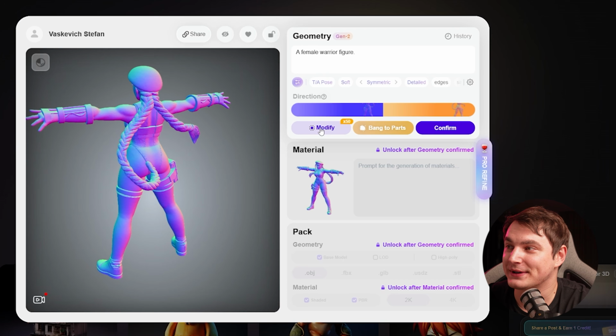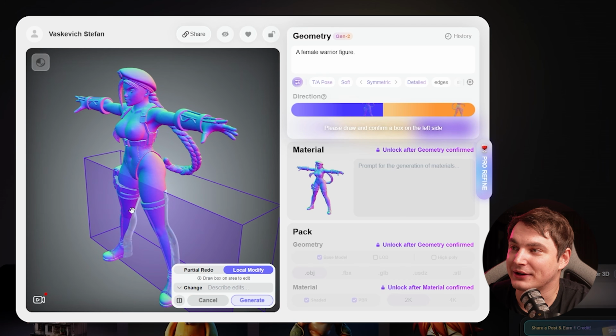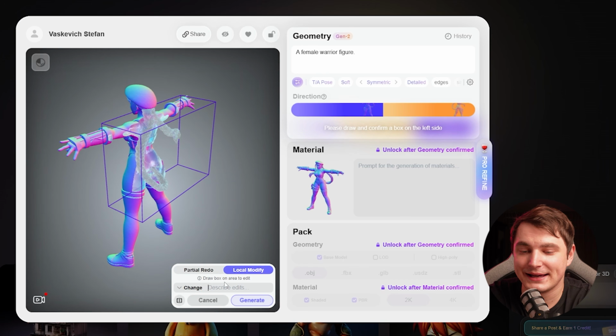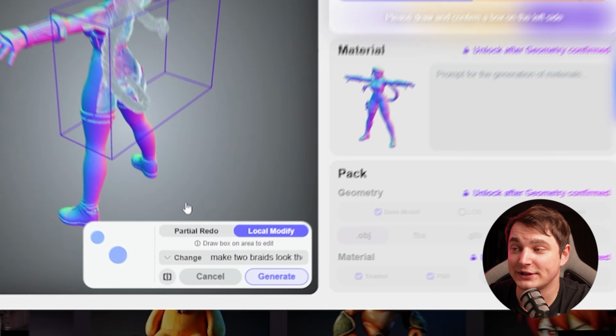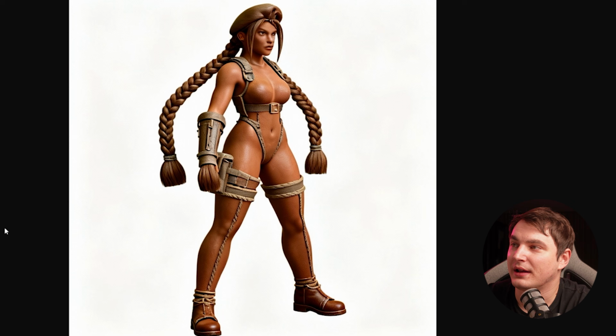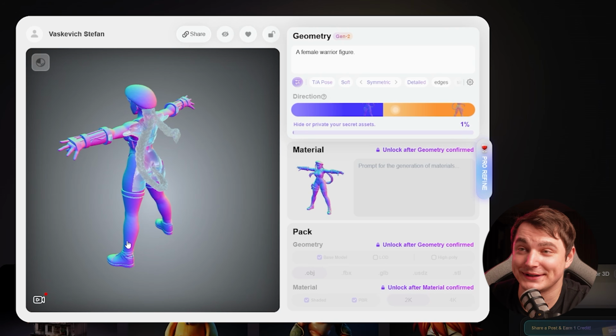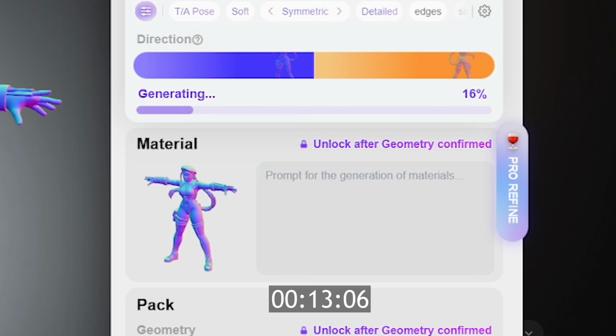I'm gonna press modify, and let's select the area with braids. What I'm gonna ask is to make two braids with the same ending. Let's press generate and see what it suggests. And here you can see the braids look actually the same, and we're gonna confirm and see the result.